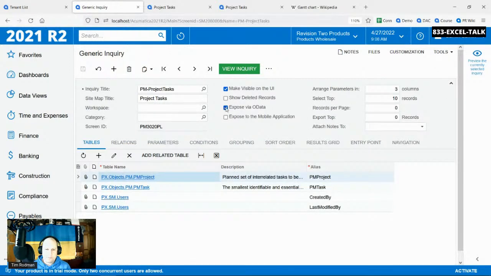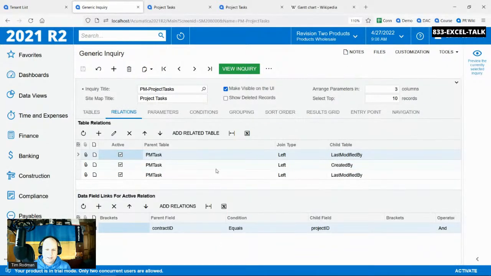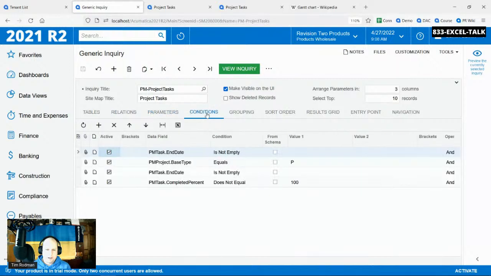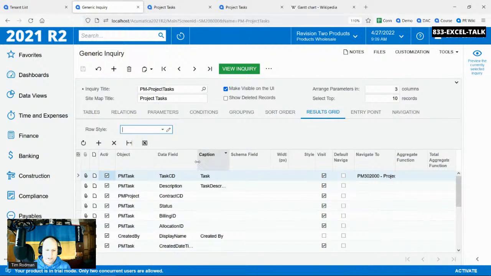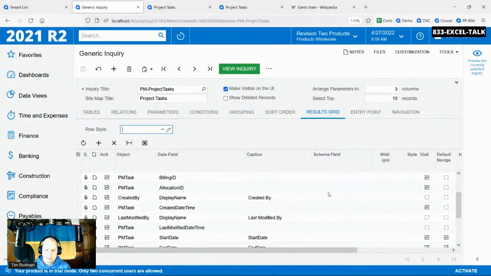Make sure you expose it via OData. Here's your tables. Here's your relations. I don't think I did anything here, but I'll just click through each one. Parameters, nothing there. Conditions. I did add a couple of things here just because of the demo data that I'm working with, to make it a little cleaner. No grouping. I sorted by end date. And here are my columns. So let me expand these in case you want to copy this down.